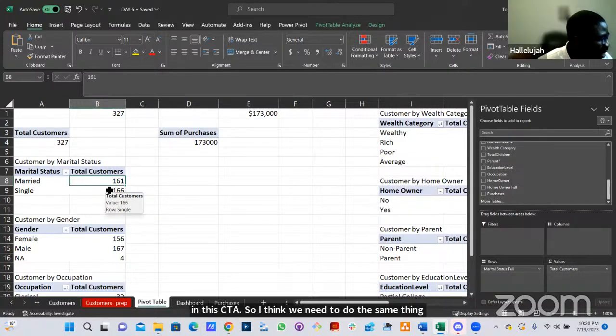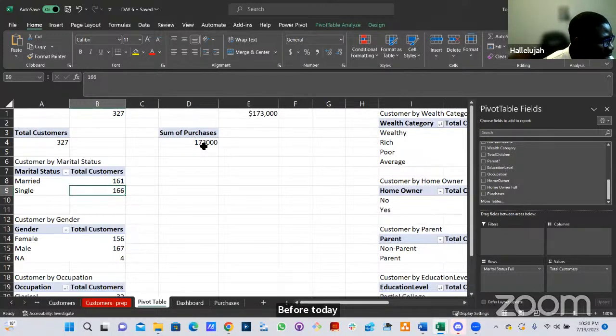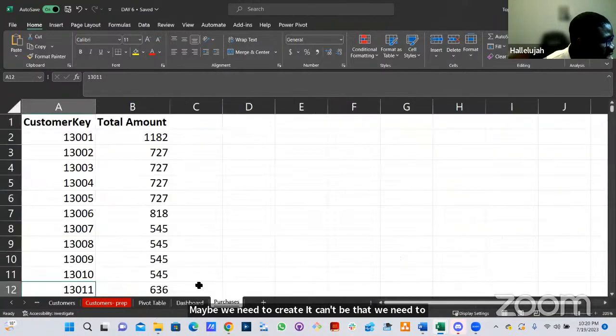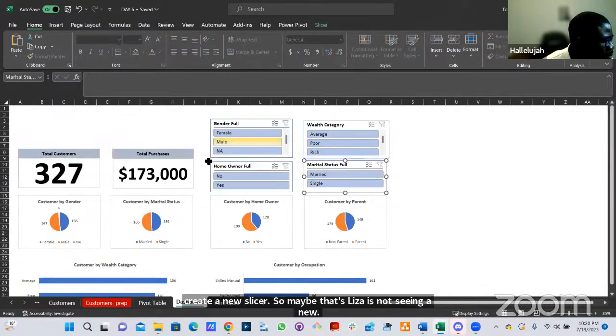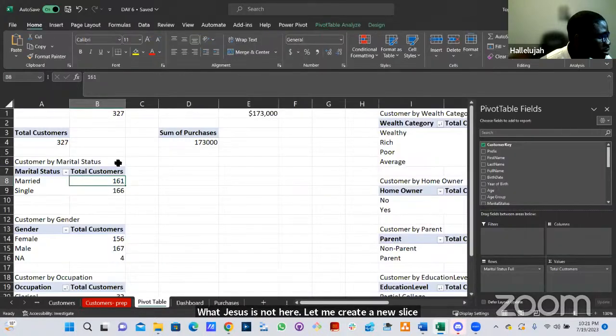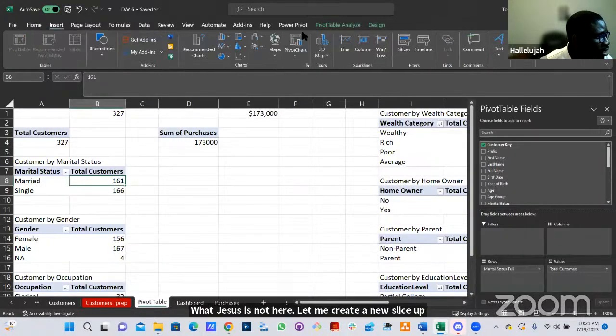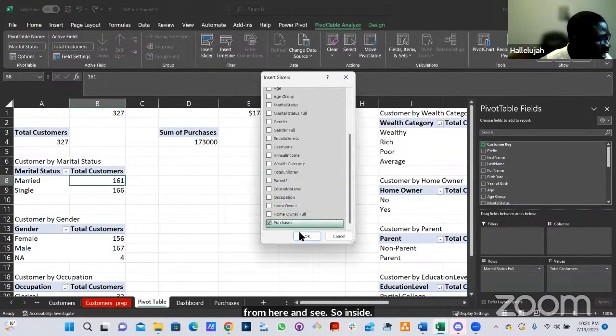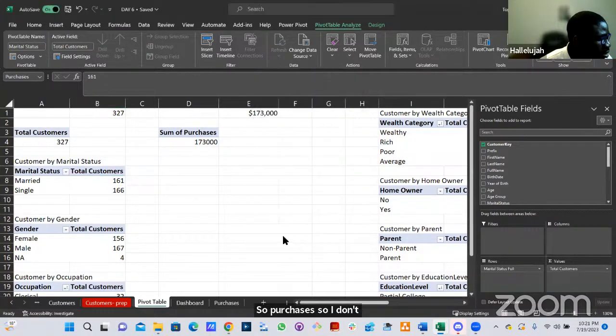I don't understand. I think it should still reflect though. I honestly don't know. Maybe we need to create a new slicer. Maybe that slicer is not seeing a new one, but they actually all saw purchases by default. I remember earlier, they all saw purchases. So let's check it one more time. Report connections, purchases is not here. Let me create a new slicer from here and see. So insert new slicer.